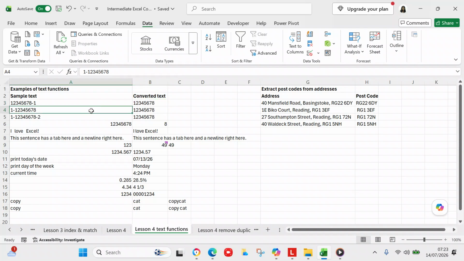The next thing that we have is an employee number, but instead of having a suffix, we're having a prefix. And what you want to do is remove the prefix. So in that case, you're going to say equals right brackets A4. A4 is the cell that you want to use, and 8 is the number of elements that you want to move to the left. And so what that does is that removes the prefix.